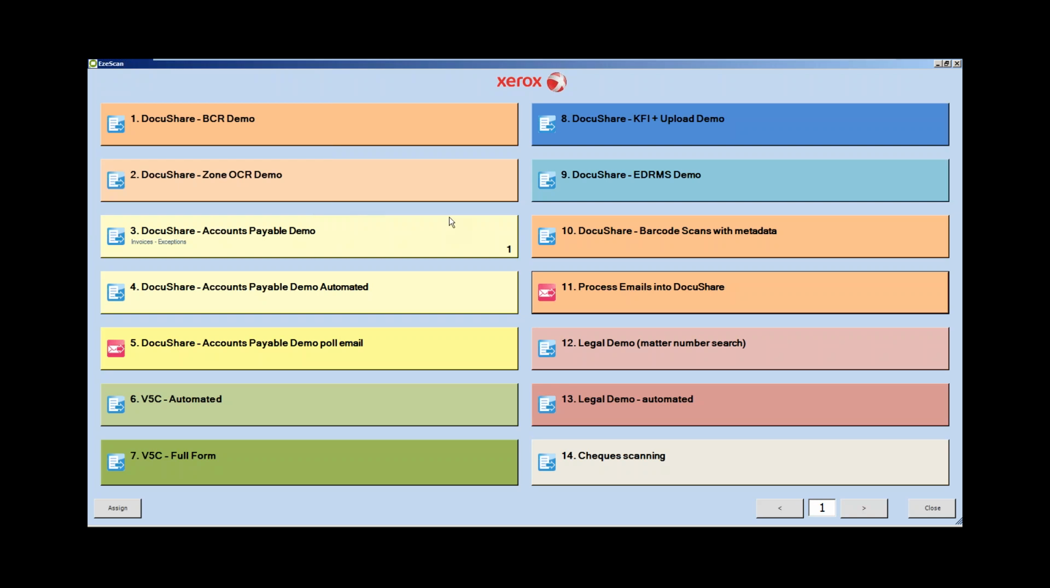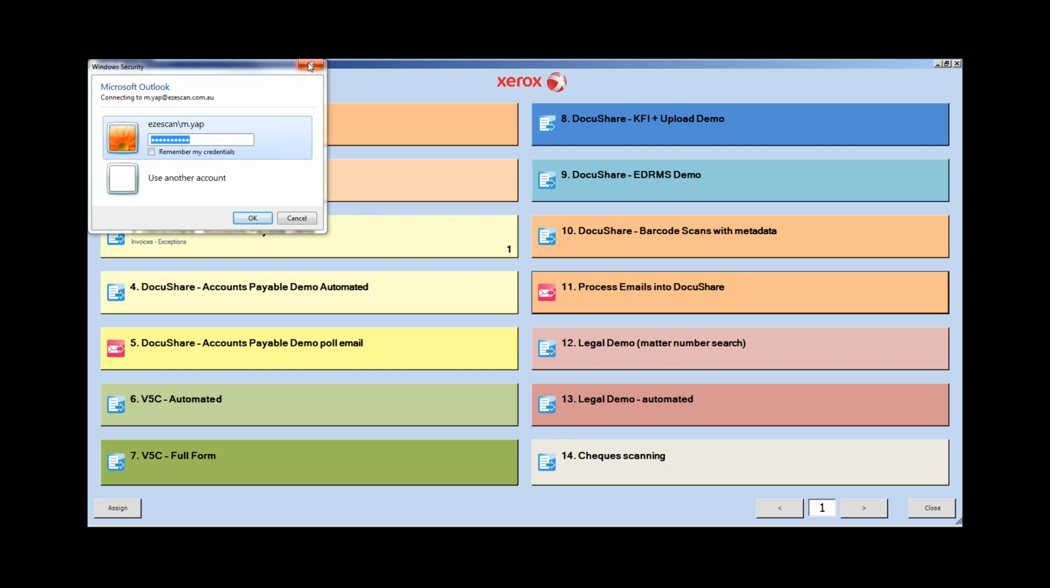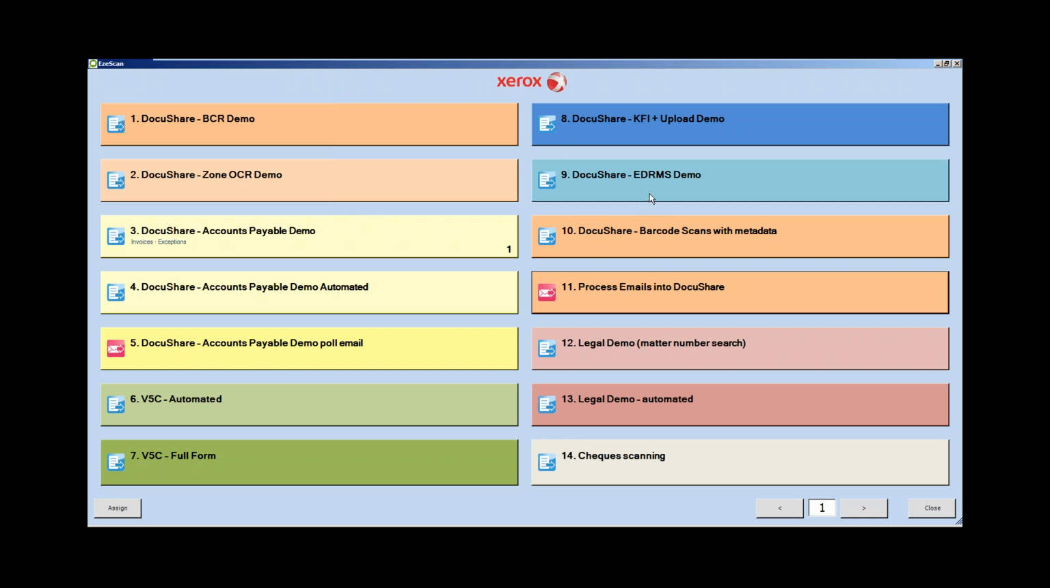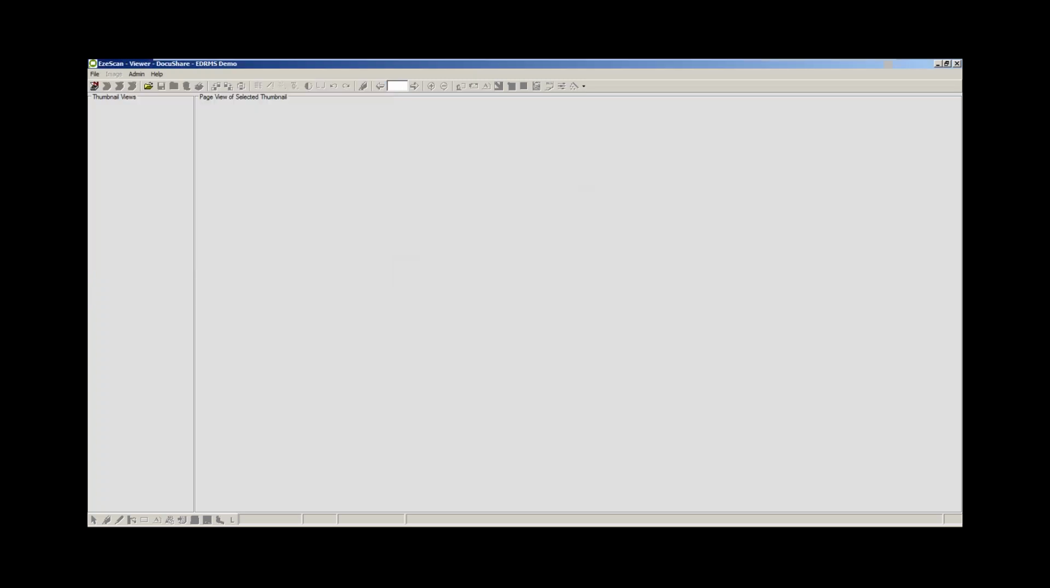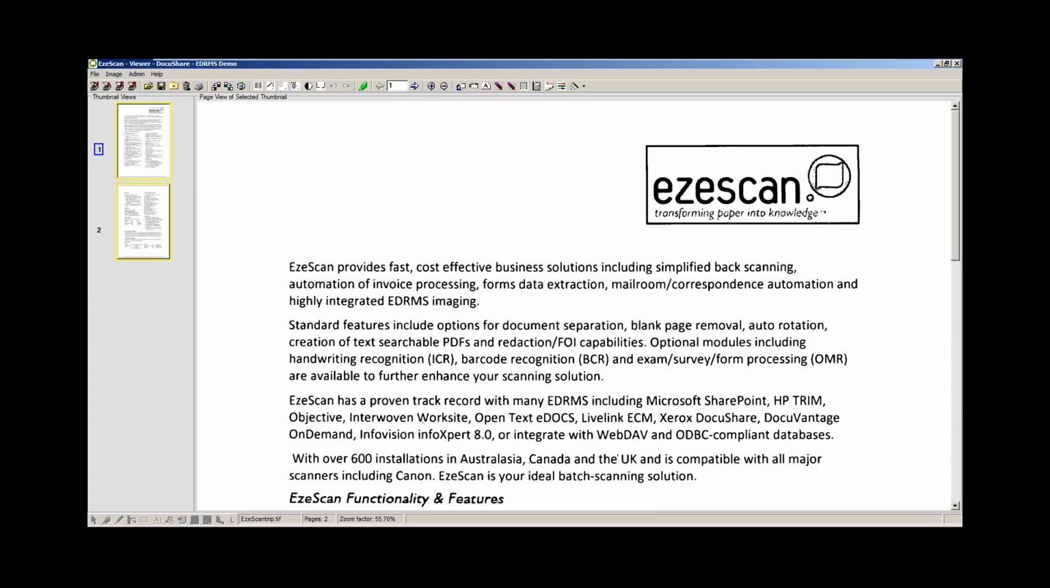So we'll just go through some of these jobs and show you an overview of the functionality of EzeScan. So what I'll do is start off with a very basic job to scan documents and bring up a Save As screen into DocuShare, a level 1 simple integration. So clicking on button number 9, we've scanned some documents in already, so we'll actually be importing documents today.